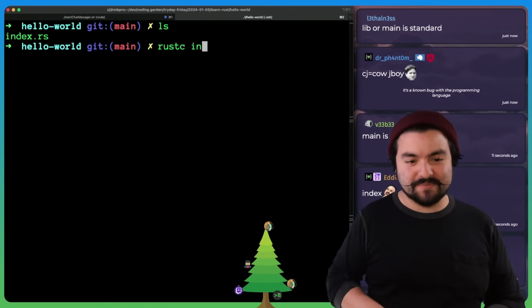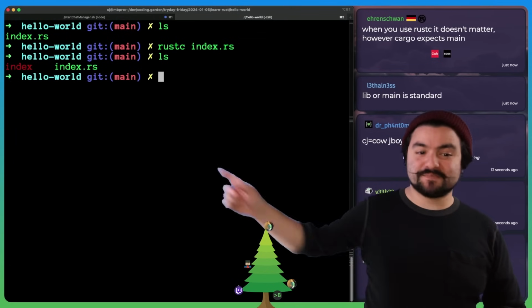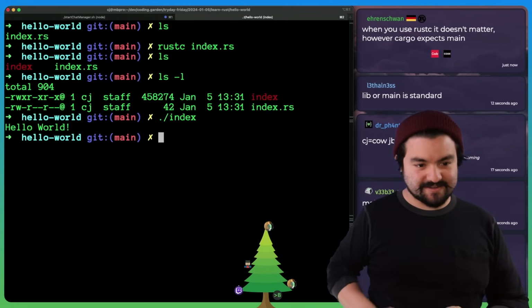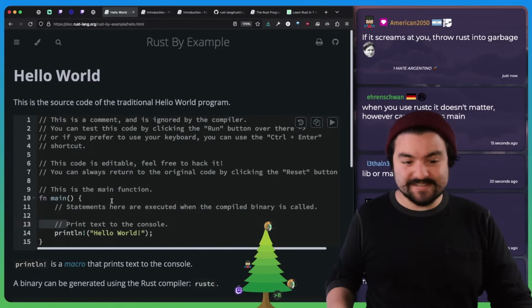I'm going to run the Rust compiler on it. That was fast. And then that spits out a binary. And now if I run it, it says hello world. Look at me. I'm a Rust developer. I can do it. That's easy.